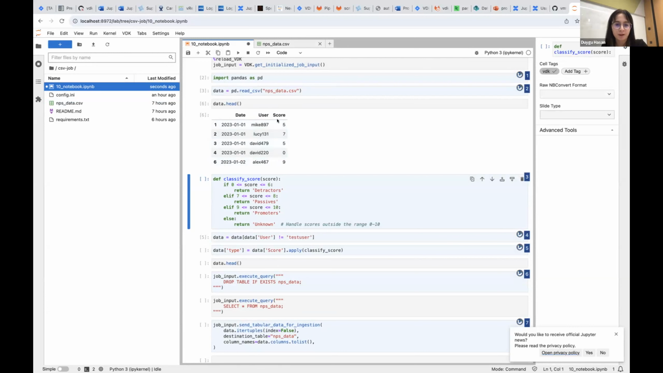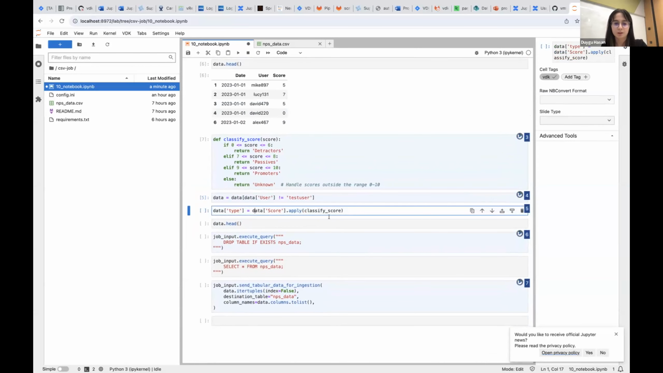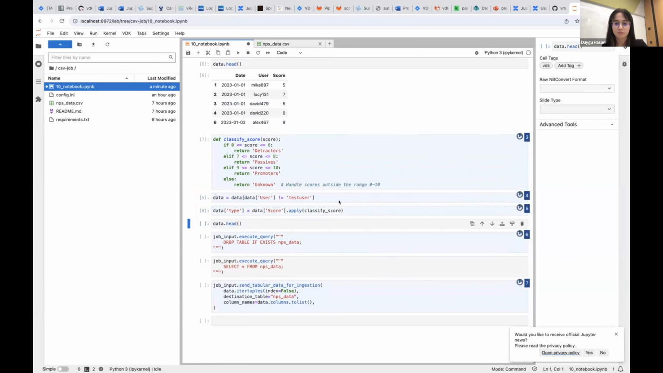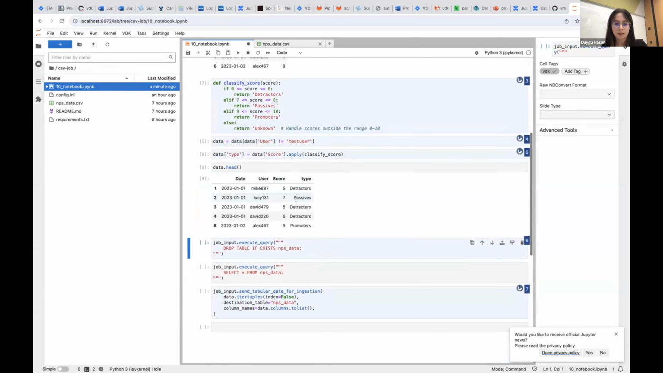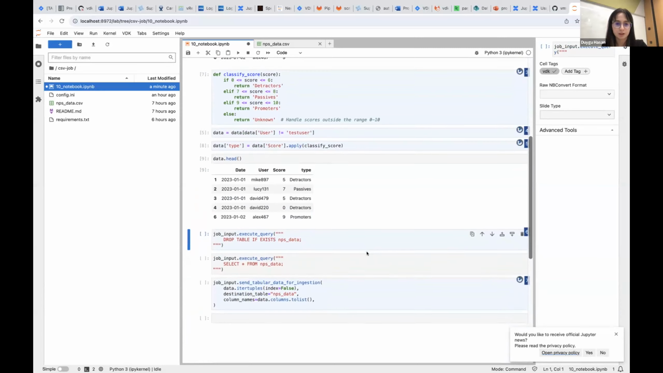Now I want to classify all the users. You see they have some kind of score, and according to that score, I want to classify them into the detractors, passives, promoters, or unknown if they have entered some random number that is not within the range. So I will define this function for classifying them, and here I will classify them. And now let's check again. Yeah, I have the new column, which is the classification, and it includes what type the user is.